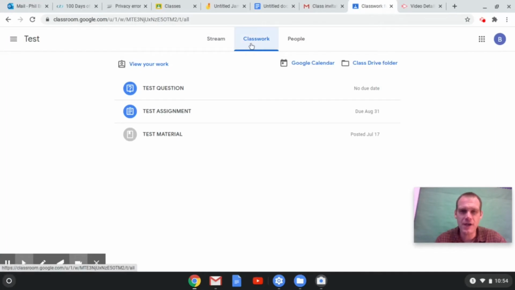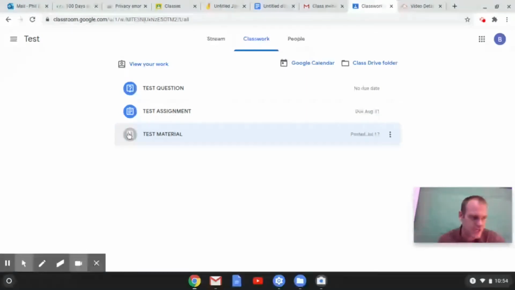So here we are in the Classwork section of Google Classroom. As I mentioned, we've got the different types of posts from the teacher, and we're going to talk about materials here. Materials are general information like readings or videos that the students will need to learn in order to complete assignments. Materials have an icon that looks like a rectangular book with a bookmark. And once again, if a student has a question about any material, they may submit comments.